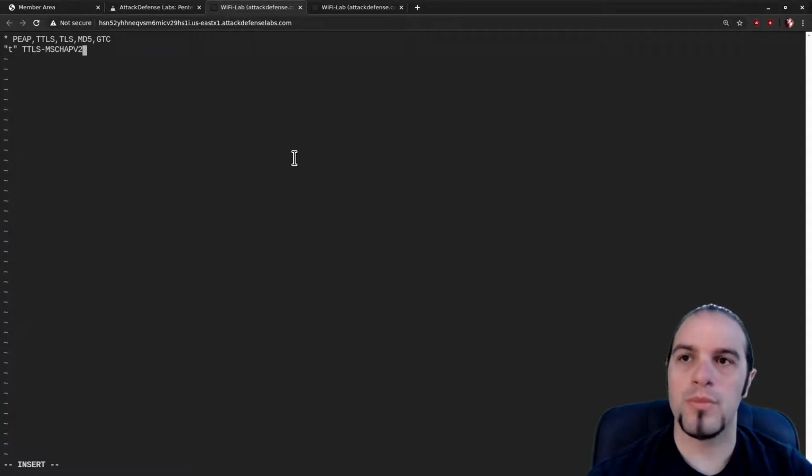So setting up first mode and then tunneled mode. MS-CHAPv2, MD5, GTC, TTLS-PAP, TTLS-CHAP, TTLS-MSCHAP. I know this looks like a lot to type, but it's more or less copied right from the config files for hostapd, the example config files.